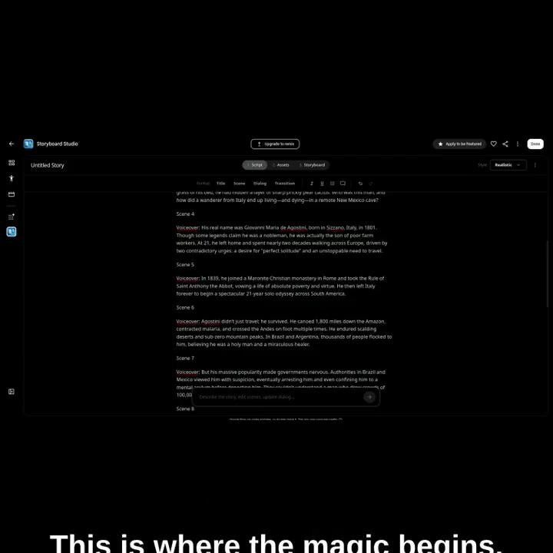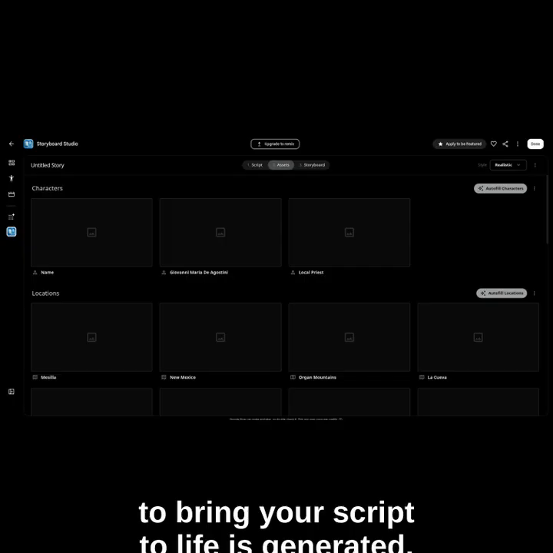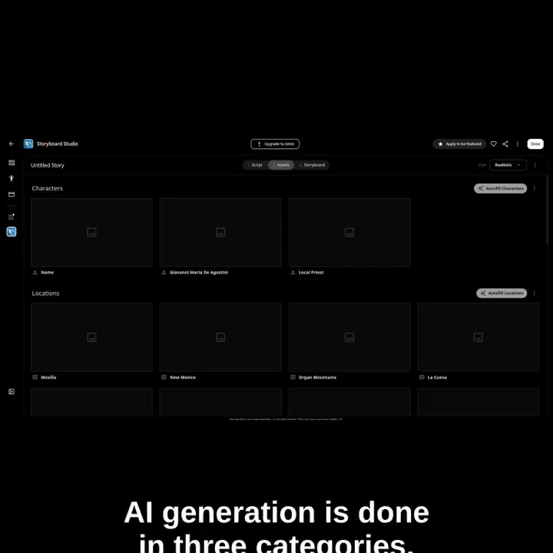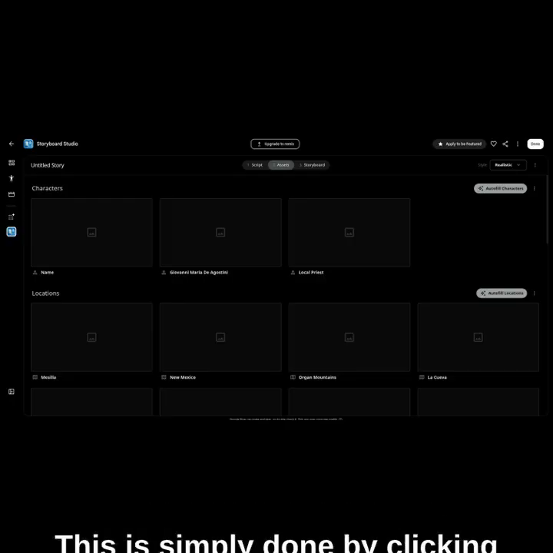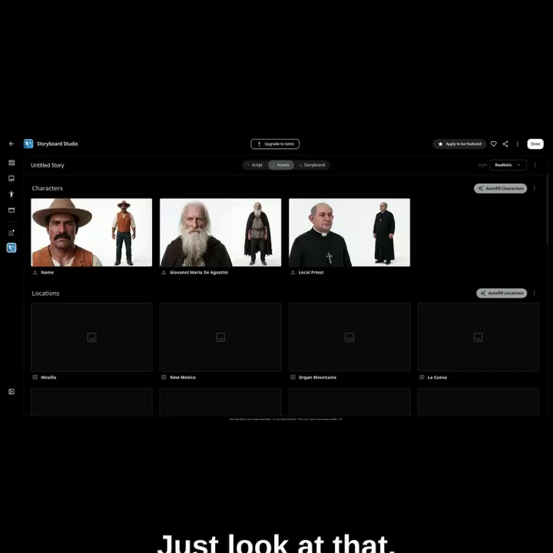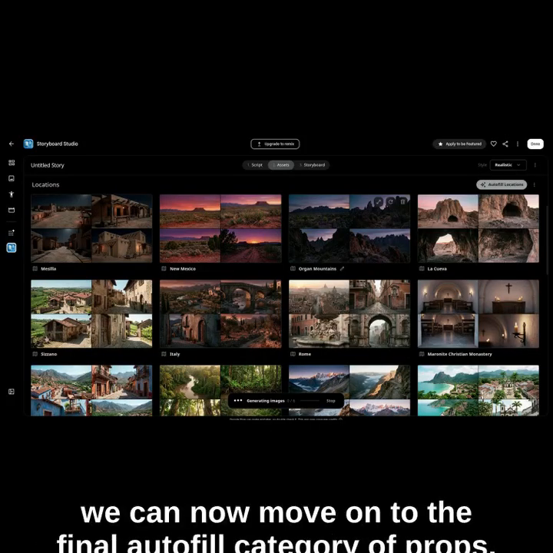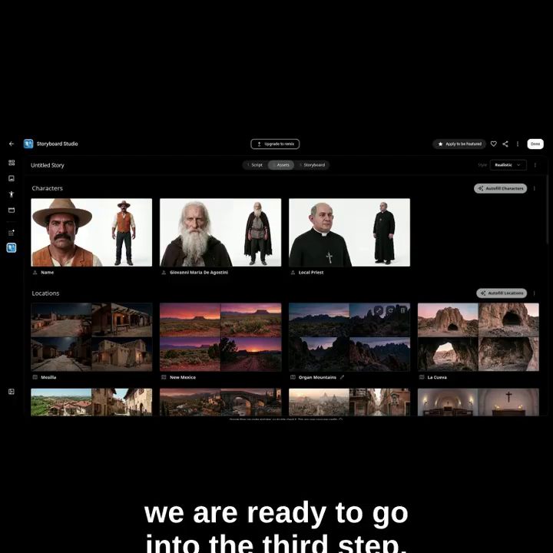This is where the magic begins. This second step is where every visual needed to bring your script to life is generated. AI generation is done in three categories: create your characters, locations, and props. This is simply done by clicking on the autofill buttons on the right for each category. Just look at that, we got our characters generated. Now on to locations. Now that we got locations, we can move on to the final autofill category of props. Now that we got all of our reference images, we are ready to go into the third step.